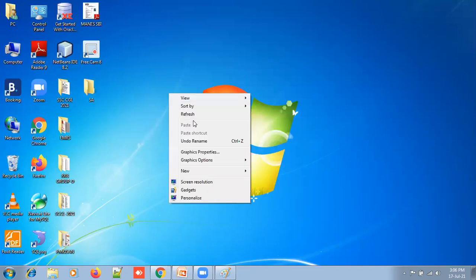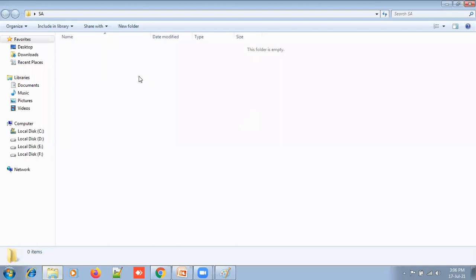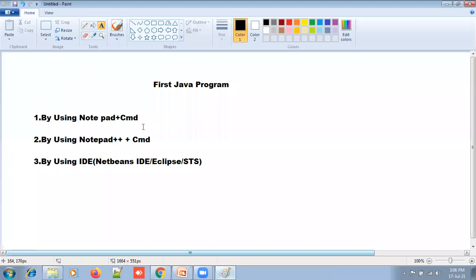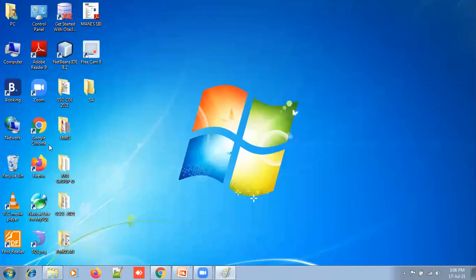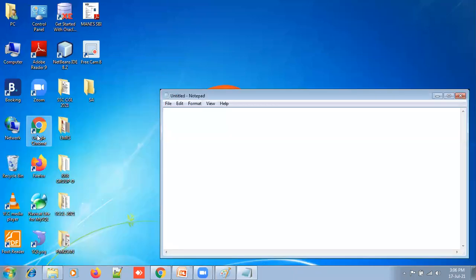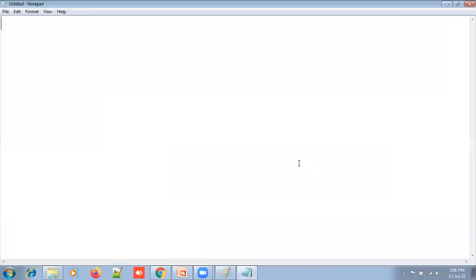This is my directory. In this directory nothing is present, it's empty. Here the first thing, as you already know, is using Notepad and a command prompt. Now the first thing, I can open Notepad. This is my Notepad.